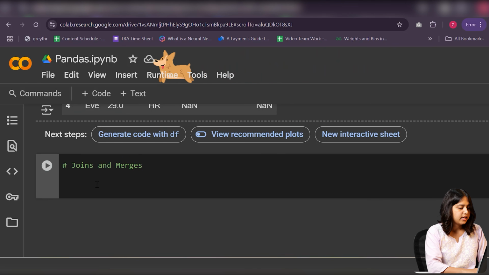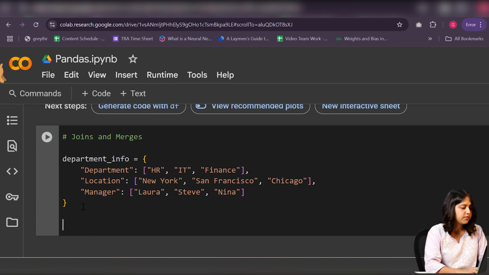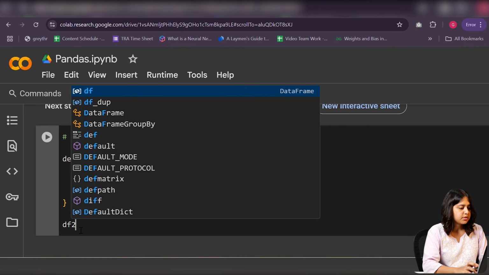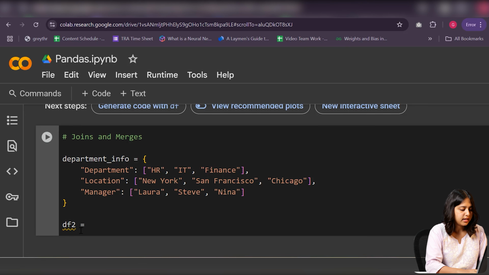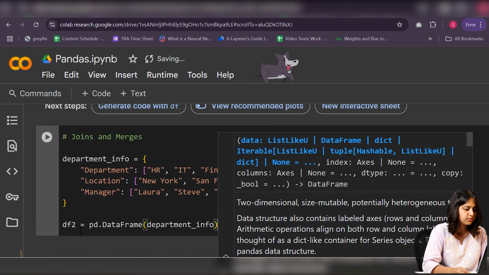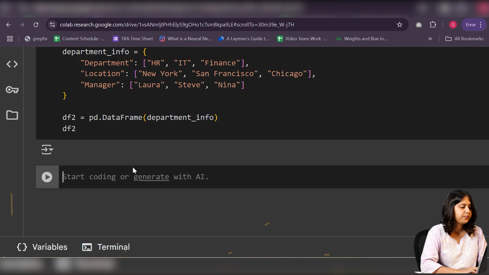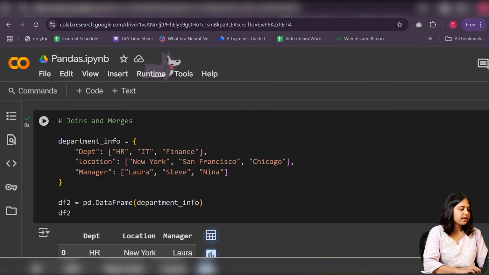Let me say this is another data set. Let me just convert it into a data frame. I'm going to call it df2, and I will say pd.DataFrame and pass my department data. Let me just print my other data frame. As you can see, this is my second data set.